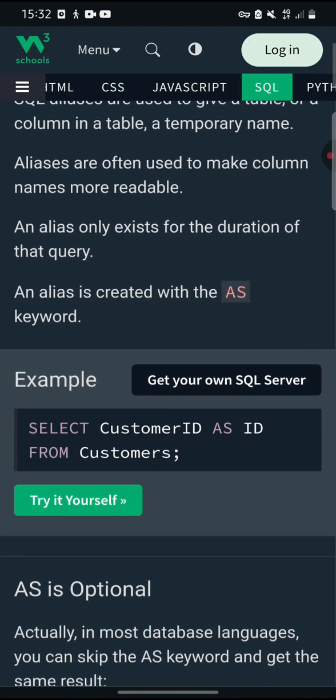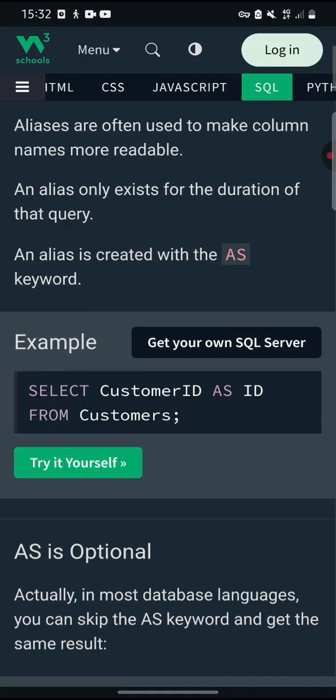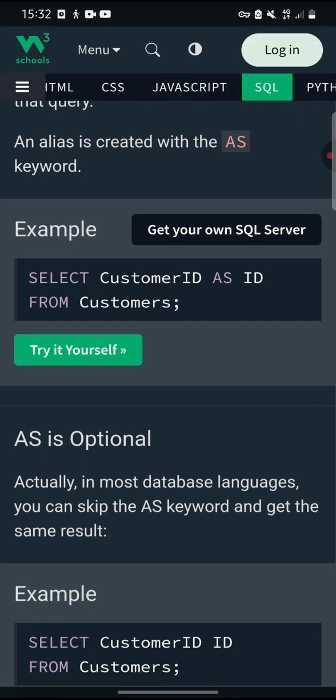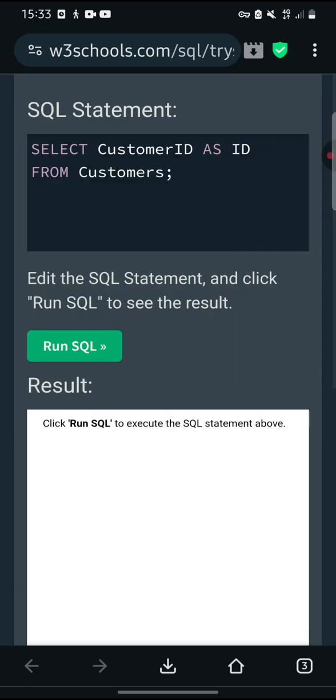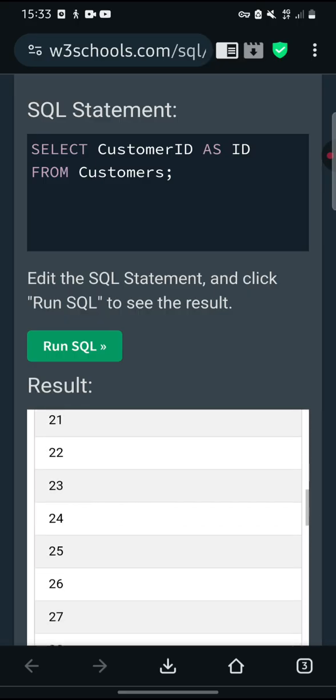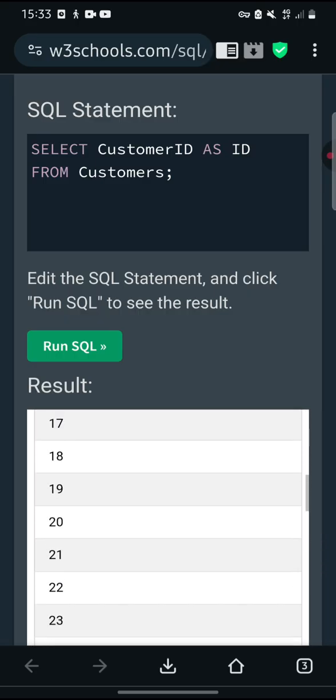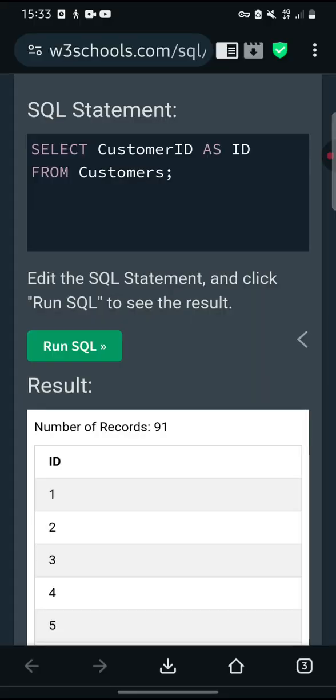An alias is created with the AS keyword. SELECT CustomerID AS ID FROM Customers. Okay, let's try. Run SQL. ID. Nice, pretty good.